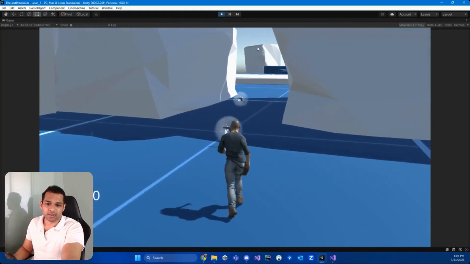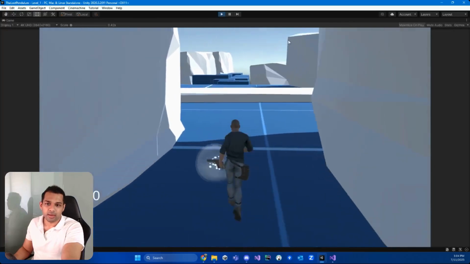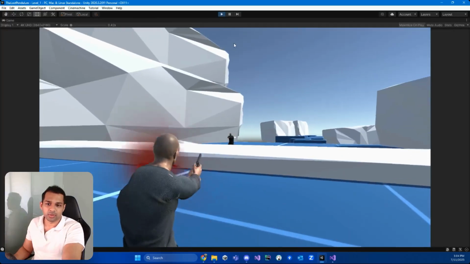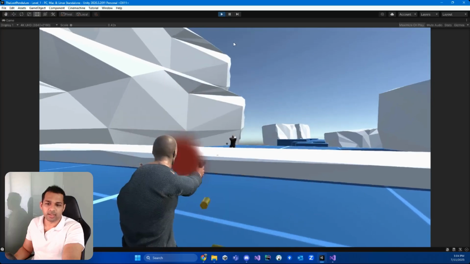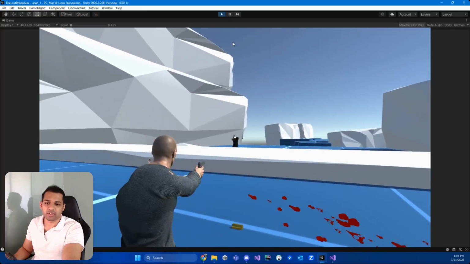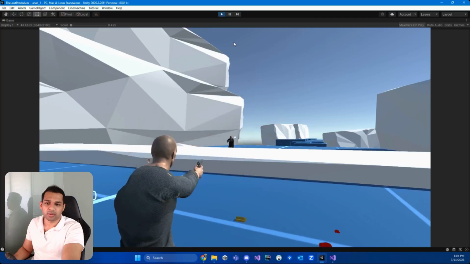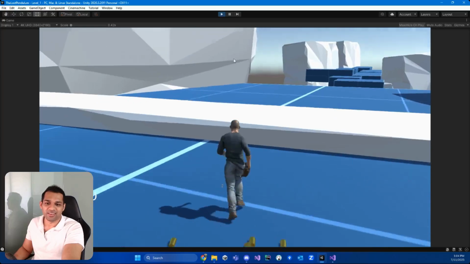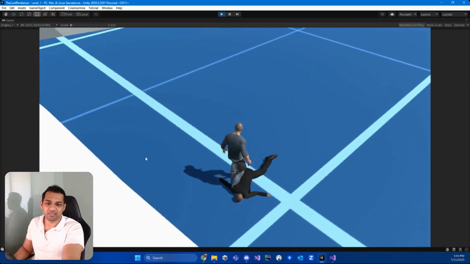So let's go kill this guy. So let's go here. Shoot, shoot, shoot, shoot. Come on, guy. Die, die, die, die, die. And we're gonna add some sound effects next as well, guys, in the sound effects chapter. Is it? Ah, there you go. There we go. He died. And he's on the floor.